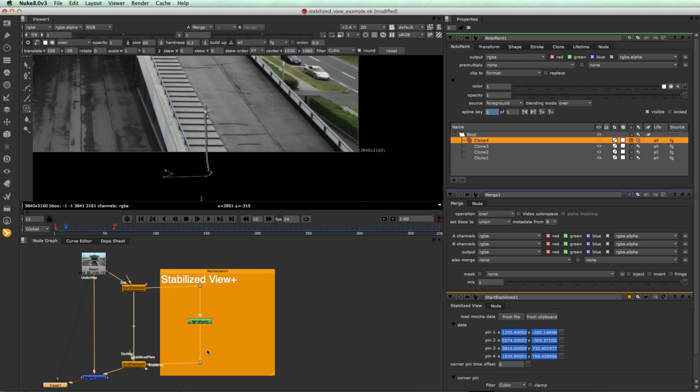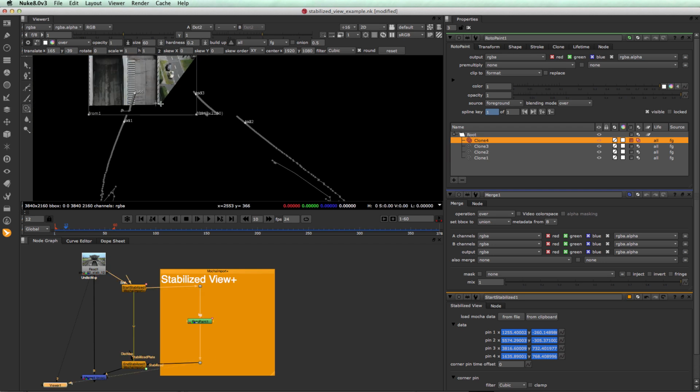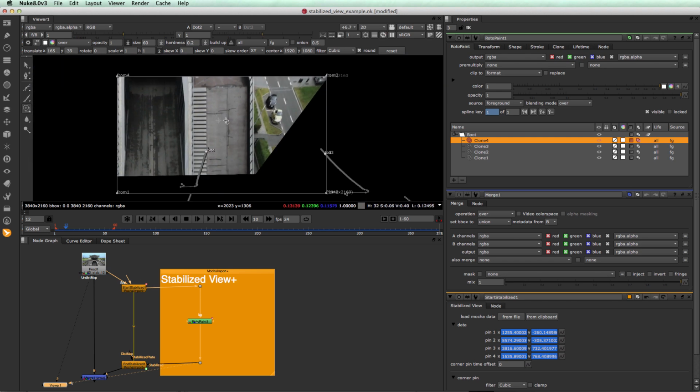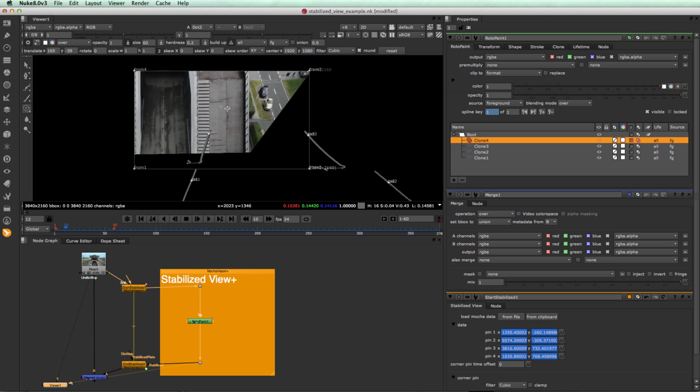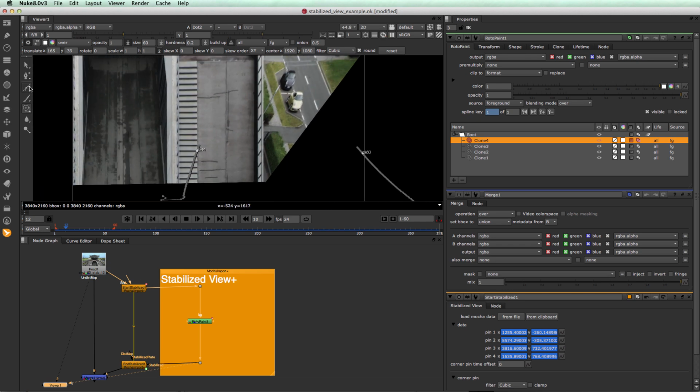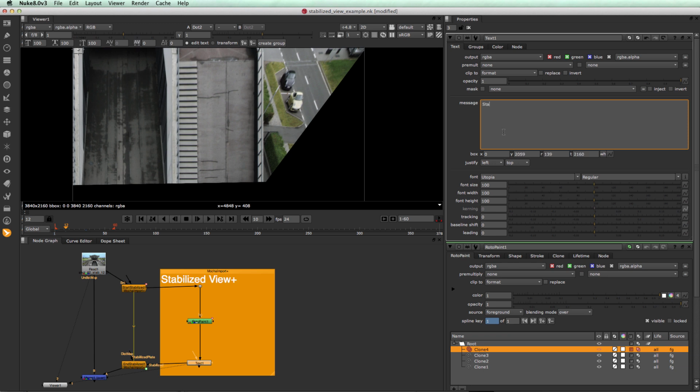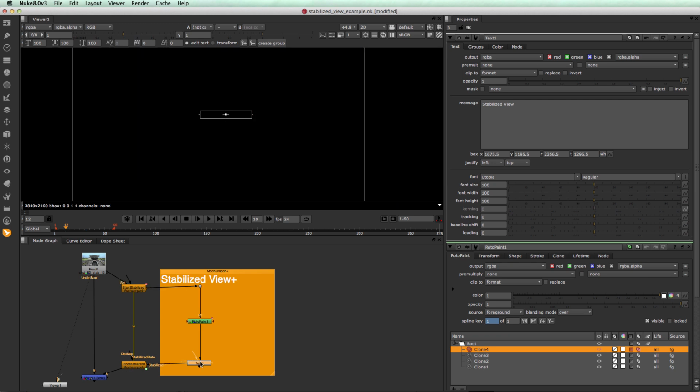And now we can do also arbitrary other modifications inside our stabilized view. So we can, for example, go here. You could, for example, export this as an image, manipulate the image in Photoshop and bring it back in. Or let's say we just insert some text here. So I create another new node, text, and call this stabilized view. And move it over here and actually embed it in our tree.